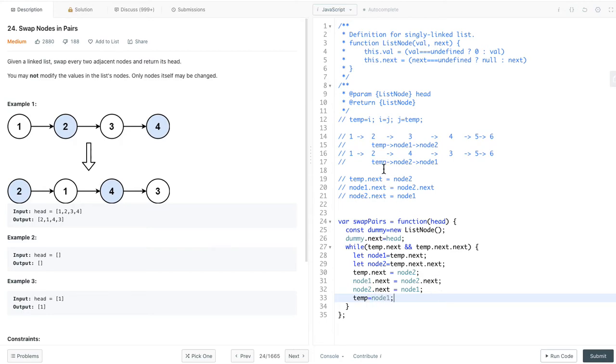By doing this, temp previously pointed to 2. Now it should point to 3. And in the next loop, the values for node 1 and node 2 will get updated. So temp points to 3 and node 1 will point to 5. That's temp.next. And then node 2 will point to 6. That's temp.next.next. After this, we can return dummy.next.